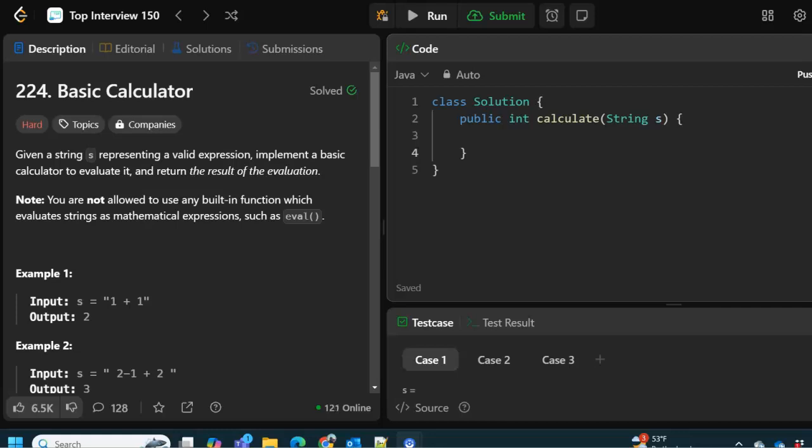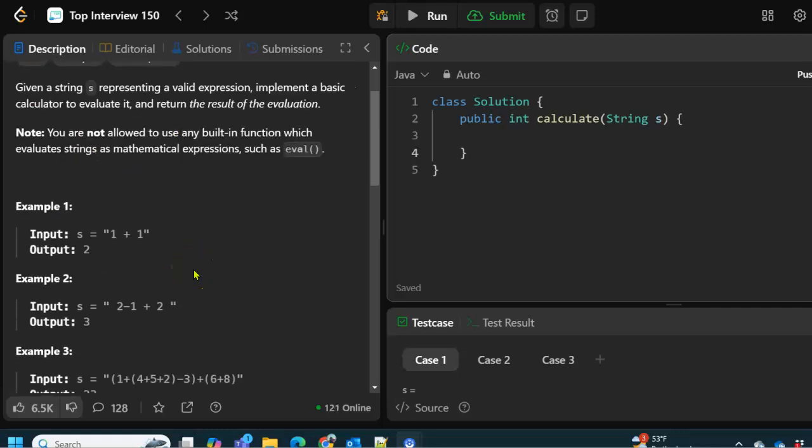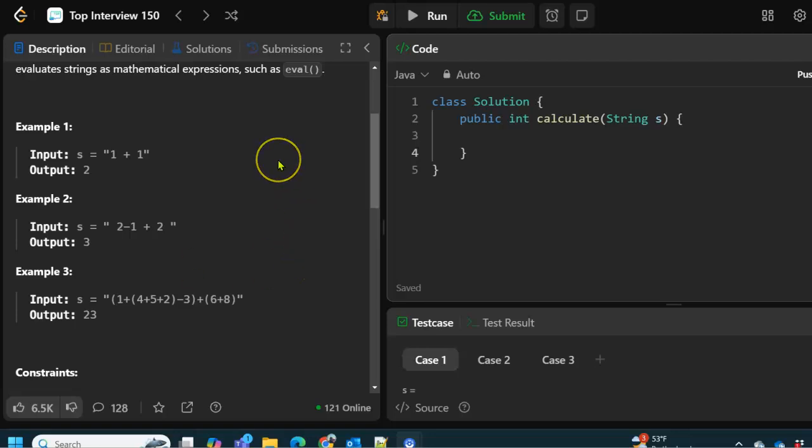Given a string S representing a valid expression, implement a basic calculator to evaluate it and then return the result of the evaluation. You are not allowed to use any built-in function which evaluates strings as mathematical expressions, such as eval. Okay, well, looking at these examples, it looks like doing division or multiplication is not required. Addition and subtraction are required.